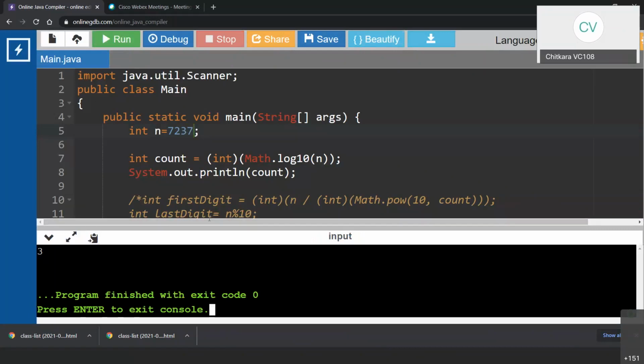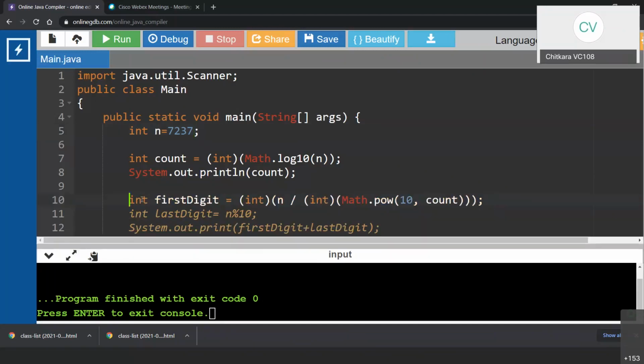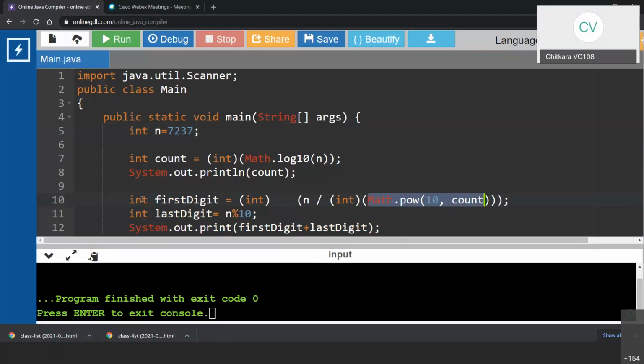So now see how I am using this information from the math function Math.log and the count variable to calculate the first digit. Int first digit is equal to, let's break this down. First let's find the number divided by 10. For example, if you say 7237, how are you going to find the first digit? We find it by simply saying n divided by Math.pow(10, 3). Yes or no?